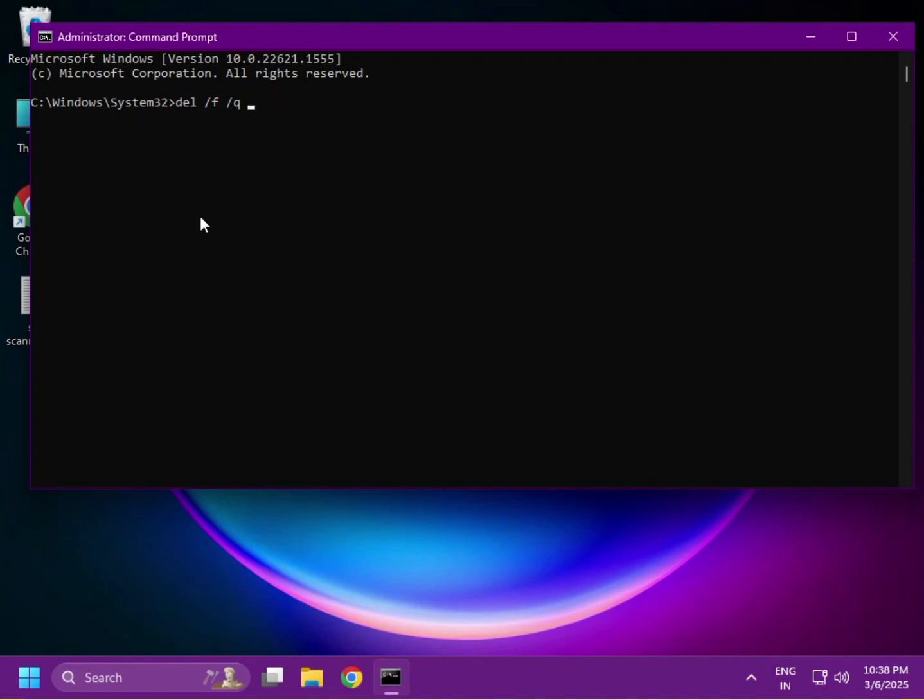app data percentage backslash Microsoft Windows recent. Okay, then close.